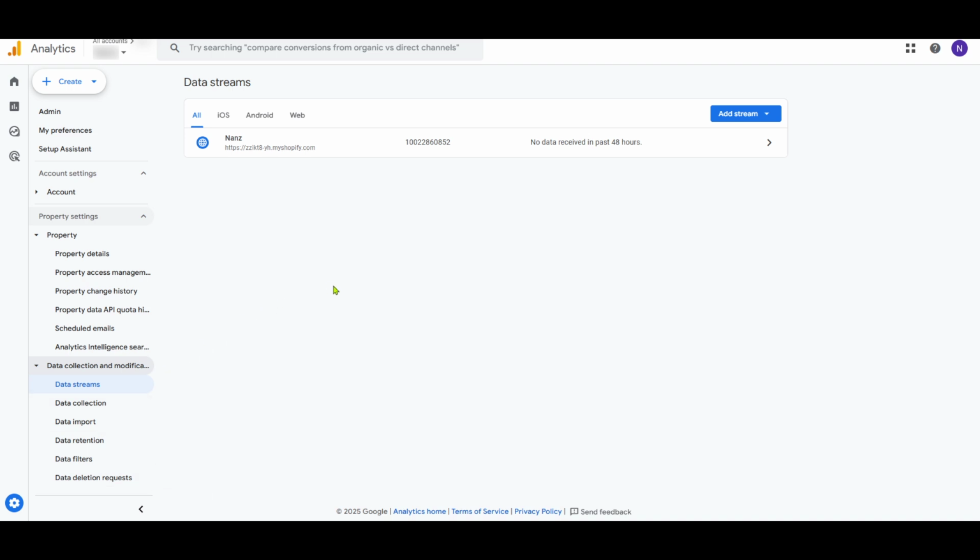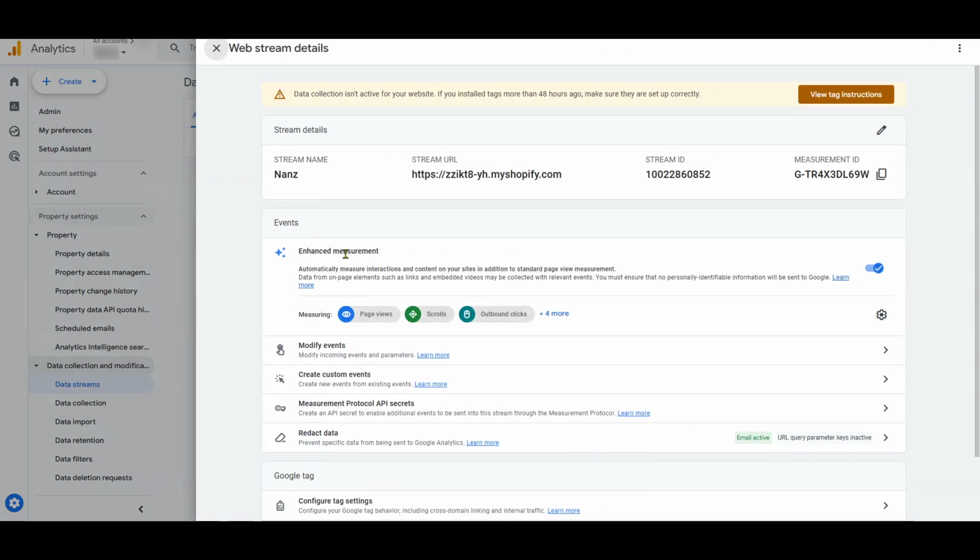Once inside the data collection and modification section, the next step is navigating to data streams. This is where all your data pipelines are managed, offering a view of all current data inputs from various platforms like websites and apps. Within the data stream section, you'll see a list of streams already set up, or you may have the option to create a new one.